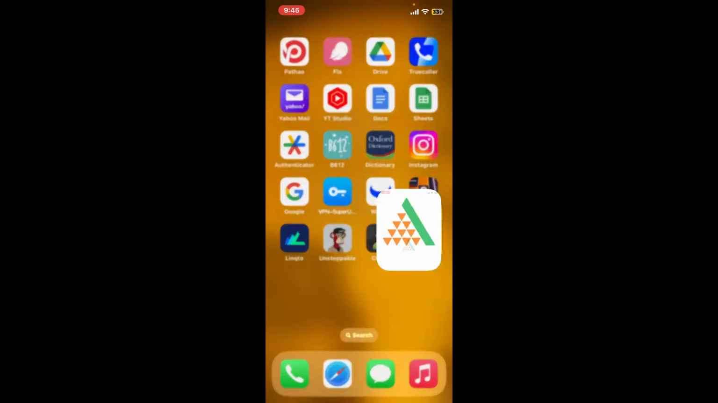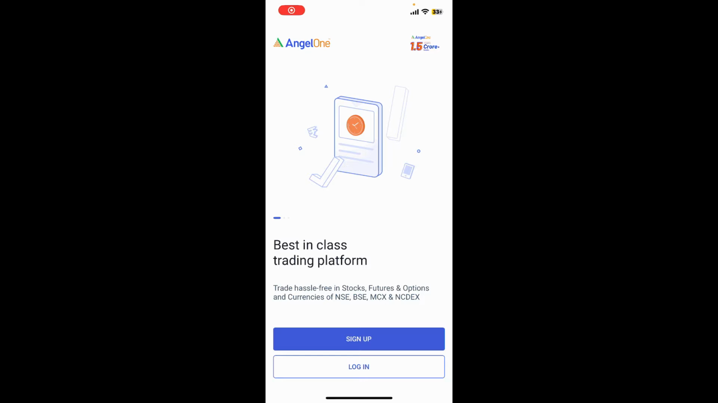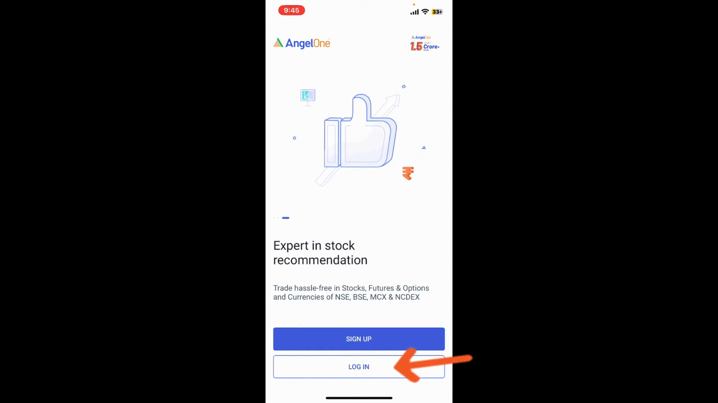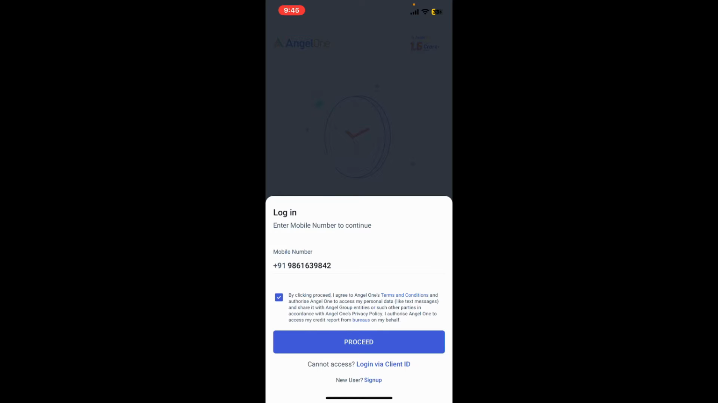First of all, open your AngelOne application from your device, and from the main home page, tap on Login appearing at the bottom. Now, enter your mobile number that you used while signing up for AngelOne and tap on Proceed.